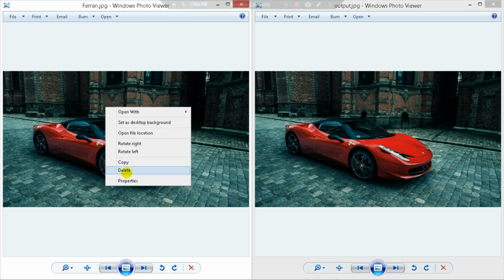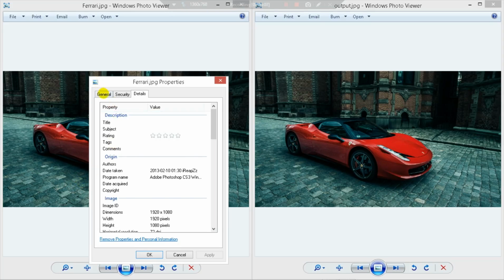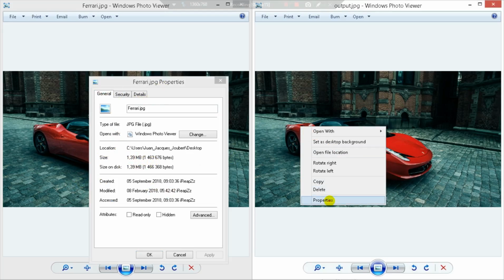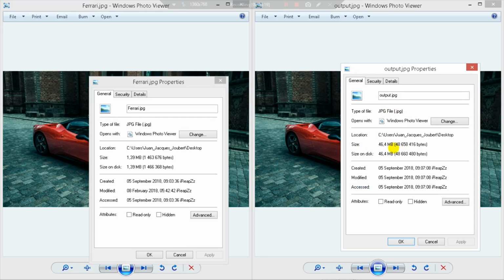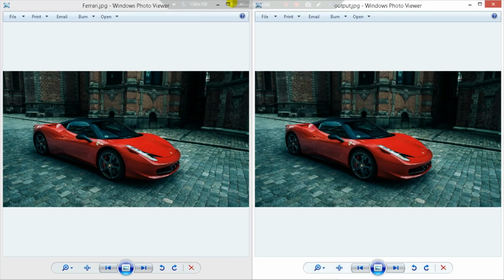Now the difference between these two is the following. When you right click on the image and go to properties, you'll notice that the size of the original will be 1.39 megabytes and the one that got generated by command prompt will be much higher, depending on the amount of files that you compressed. As you noticed, output.jpg is 46.4 megabytes. So you are done for now.